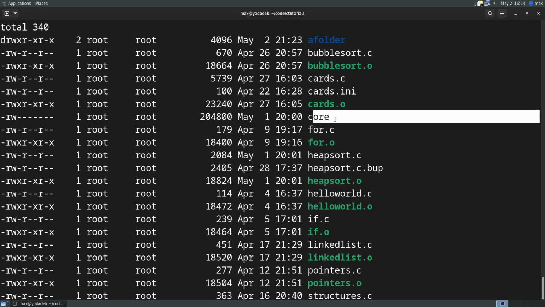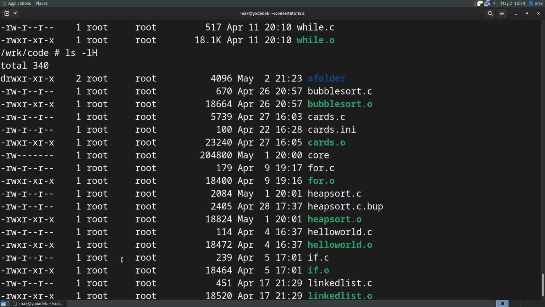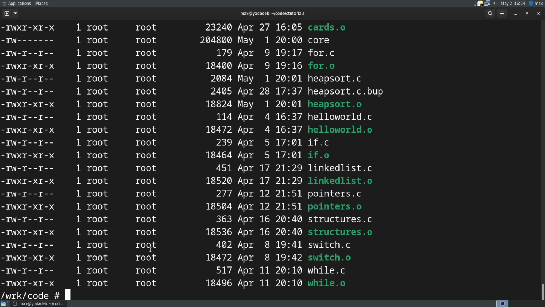What on earth is core? Oh well, we'll come back to that later. Oh, that's from core dumps when I segfault in the C programming videos. Okay, that is something that is beyond my ken. What else can we show you?